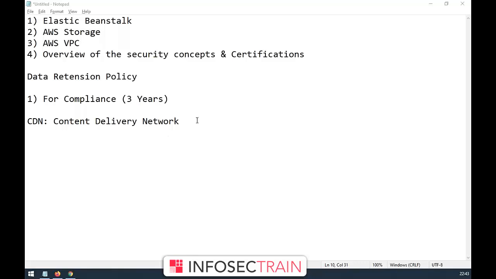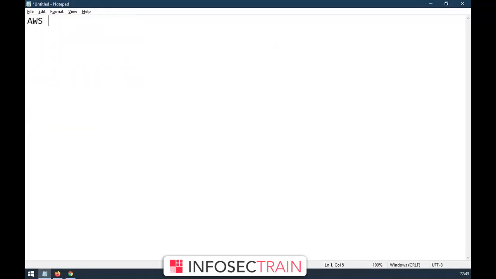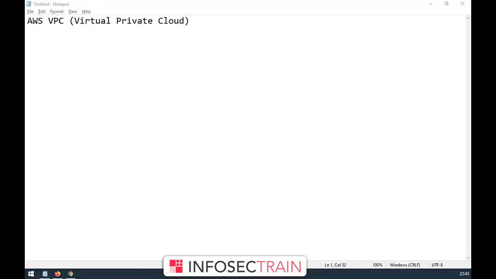Okay. Now let's go to the private cloud part, which is called AWS VPC. It's a very simple thing I'm explaining, but understand that VPC is a complete certification we can do, the AWS Certified Advanced Networking Specialty. We can study a lot of things in that, but here I am just giving you the overview of it. So, VPC stands for Virtual Private Cloud. Let me see if I have a slide for that. Yes, I have a slide.